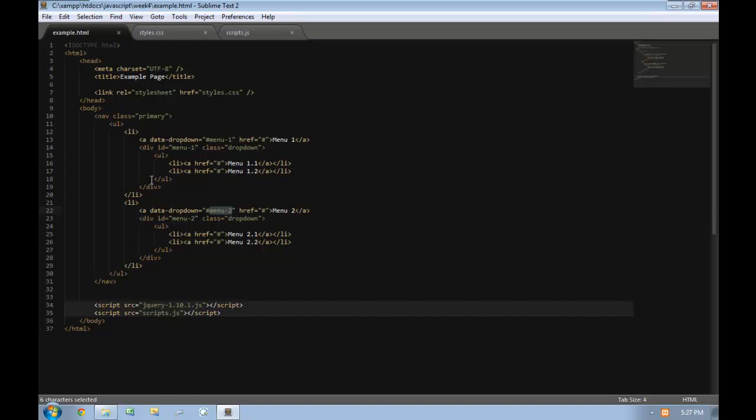So let's go ahead and write some jQuery code, or some JavaScript code. Wow, I should slap myself. Let's go ahead and write some JavaScript code that will select out every single A element that has a data dash dropdown attribute. And then let's give them behavior that allows them to show and hide our dropdowns.